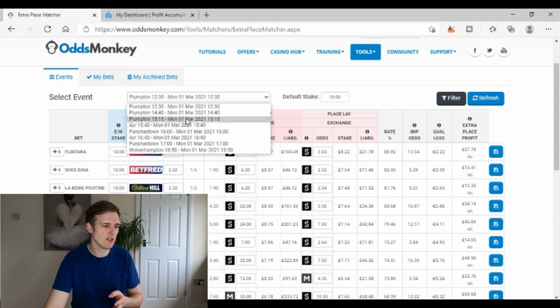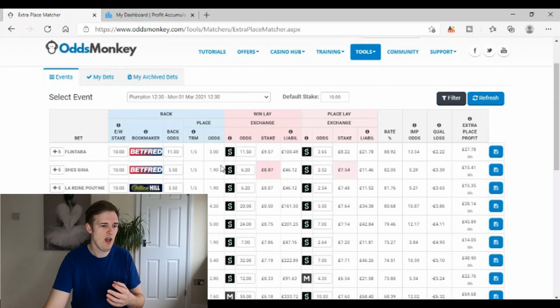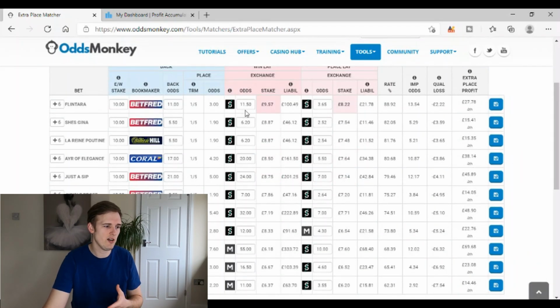So you can select which horse race you want for the day there. And then, as usual, it's really nicely laid out. If anything changes, like back odds or anything, you can just manually change it in there. Click somewhere on the screen, and then it's going to reset the odds for you. So now let's just jump over to Profit Accumulator, and I'll show you what that looks like there.